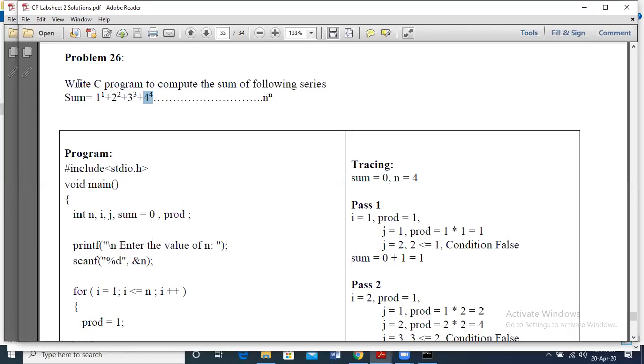According to this, we need to analyze what the input and the output are. For every question, first analyze this. What is the input? We need to know what this n is.